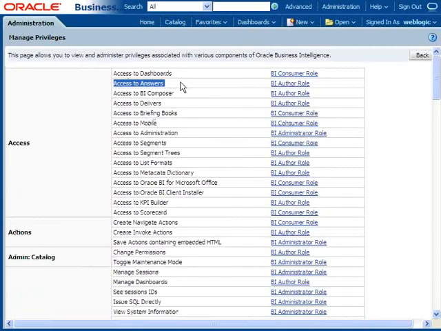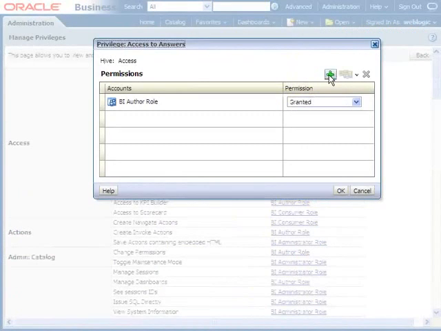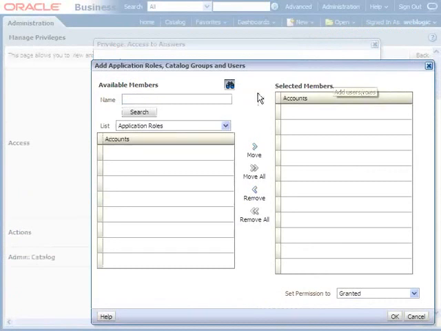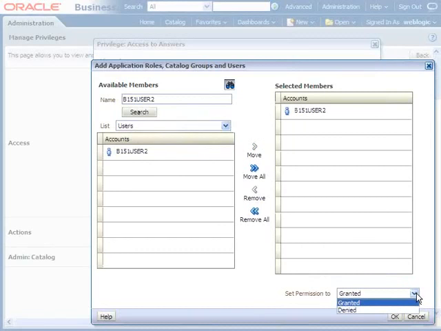So if you go for access to answers, then click on the BI author role. Then go for the plus symbol. If you click on that plus symbol, we need to provide B151 user 2. We need to go for users and click on search, and select that user. Here we will not have many permissions, only granted or denied. That means either the link will appear or the link will not appear. I am giving denied.